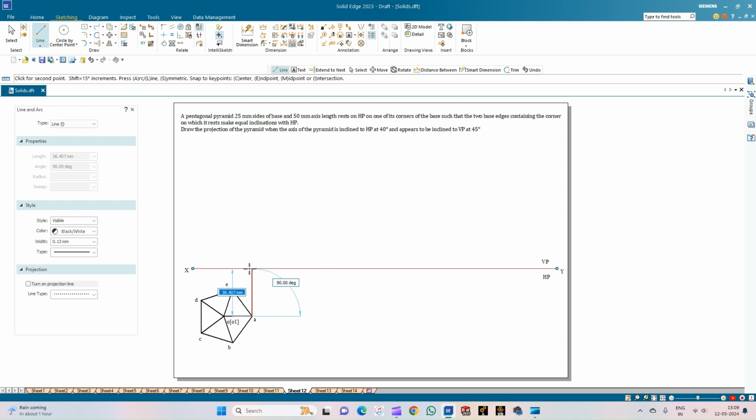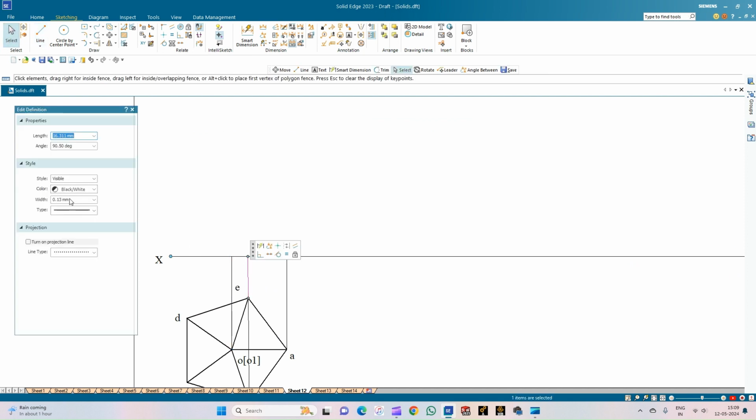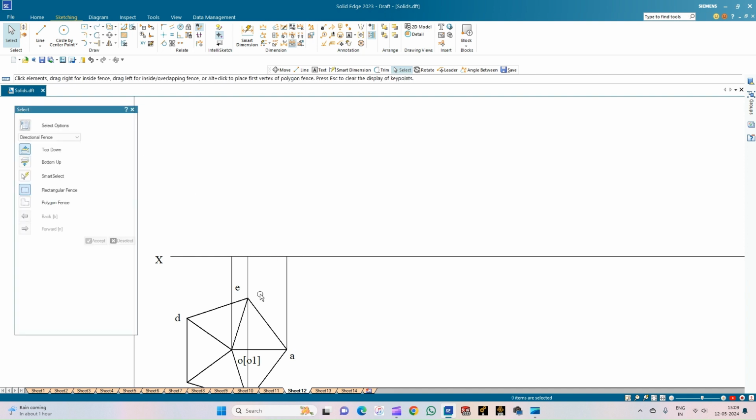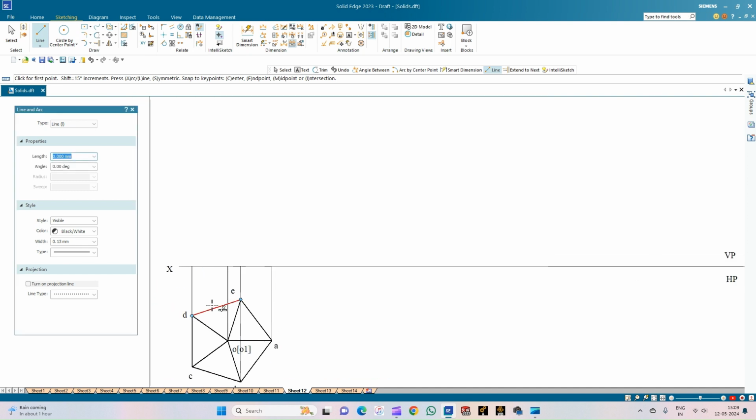So from the corner A, intersect the XY line. From the corner B, through the corner E, intersect the XY line. Also from the apex point, you can just see that this line is not exactly 90 degrees, so just change the angle to 90. Also from the next set of corners, that is C and D, draw the projection lines.